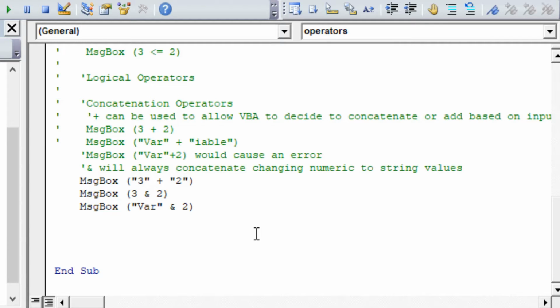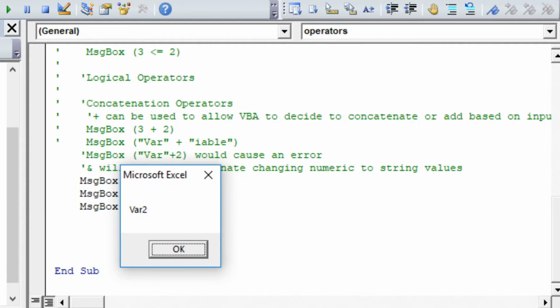It is going in and combining values together. So when I put quotation marks around it, I have both string values. So if I do 3 plus 2, like I do here, then it is going to be 32. If I do 3 and 2, again, it's going to be 32. Now, if I do var and 2, it's going to be var 2.